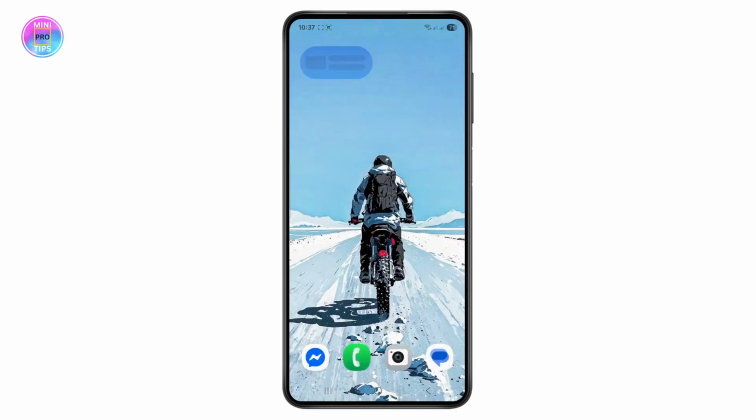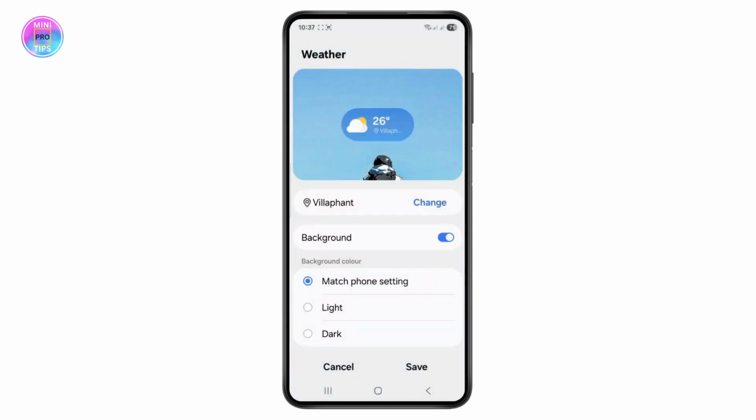I'll simply tap on this add button over here, and now as you can see, my current background for this particular widget is dark, so I'll simply long press on it and click on settings. Now to create a transparent background, you just have to click on this or disable this background option, and just like that you have successfully created a transparent widget on your Android device.